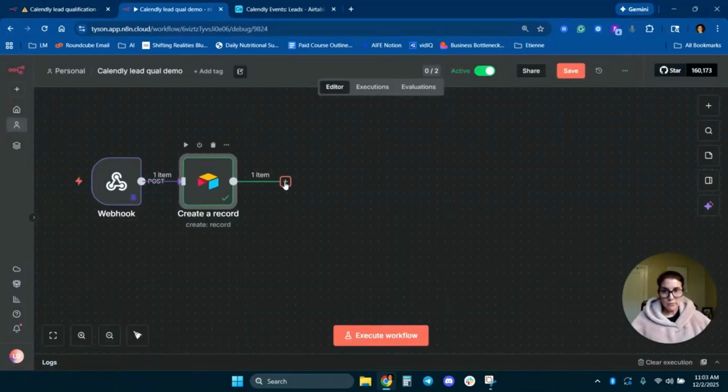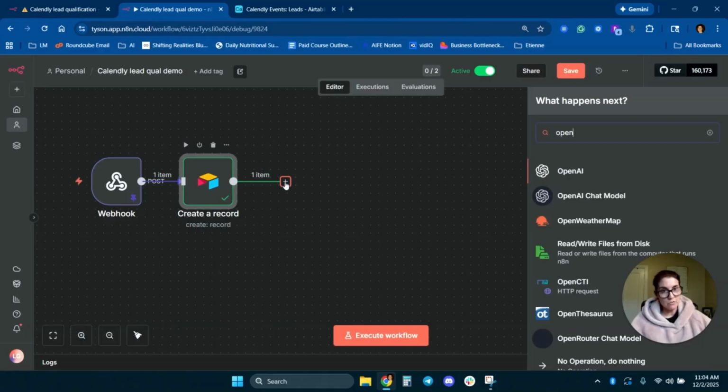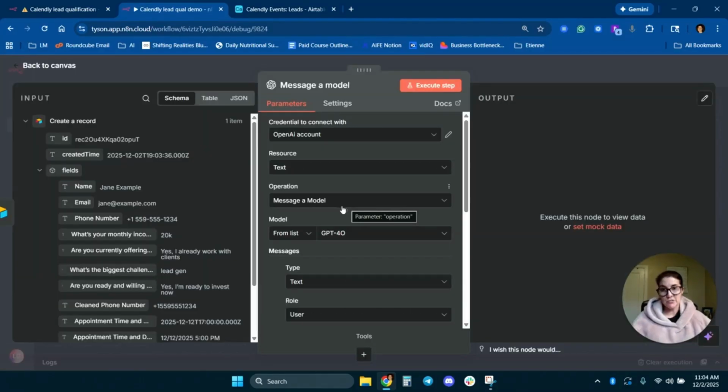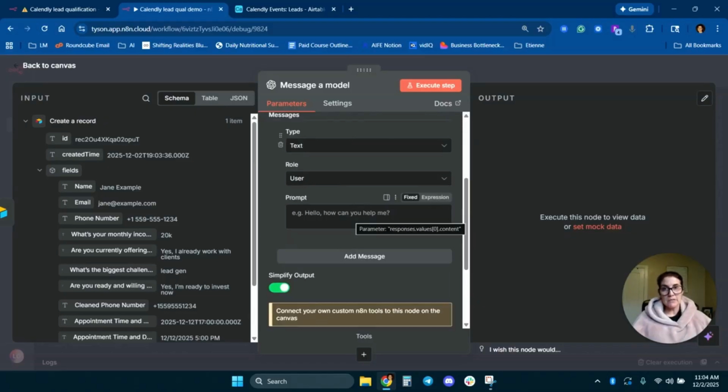Okay, so next we're going to message a model. I'm just going to use OpenAI's ChatGPT 4.0. So we're just sending a message to GPT 4.0. We don't need an AI agent node. And basically what this model is going to do is determine if this person is qualified or not. And if they are, they're going to get a nurture sequence throughout the week before we have our call. And if they're not, then we're going to go ahead and automatically cancel that call.